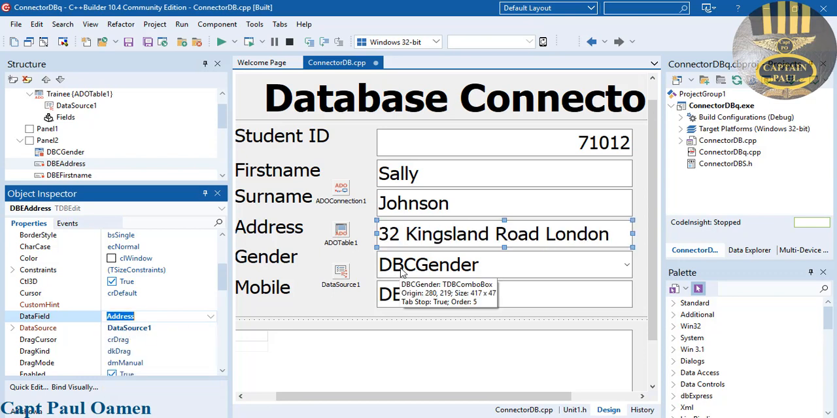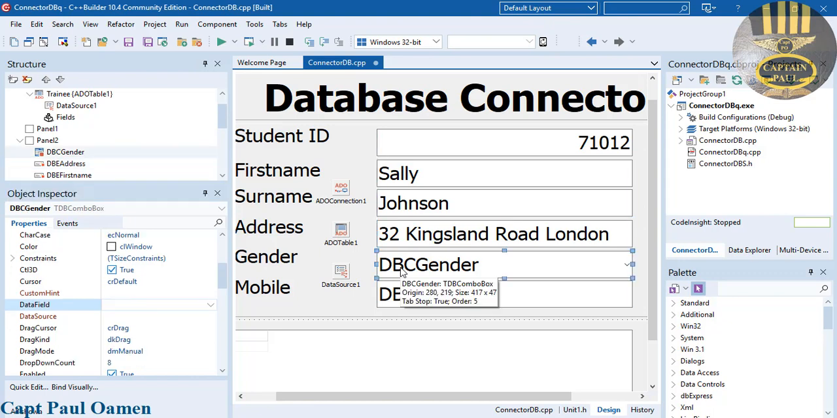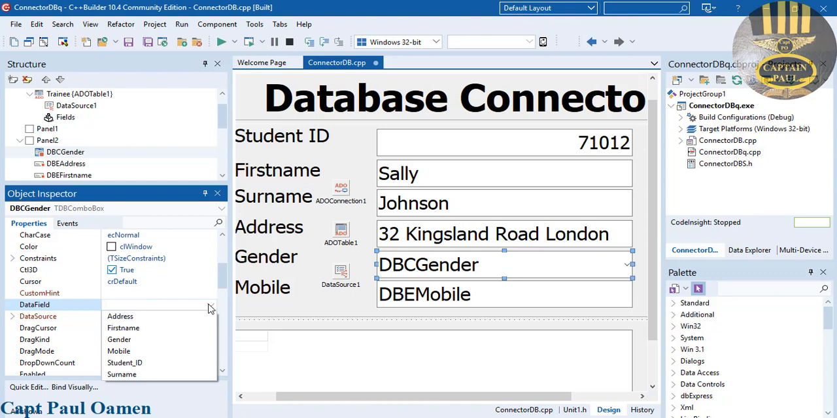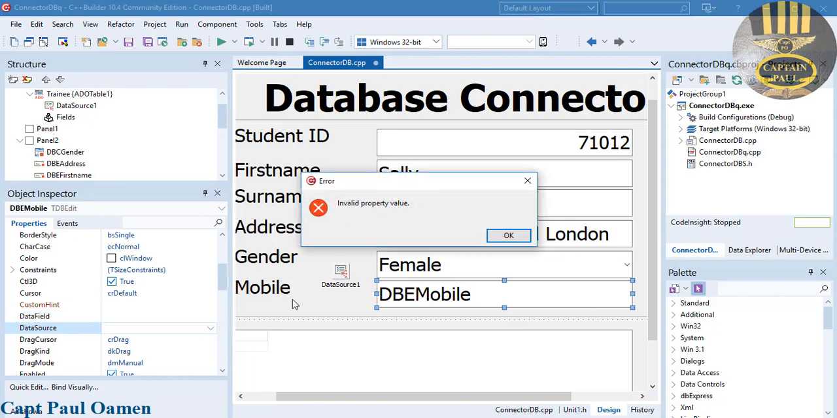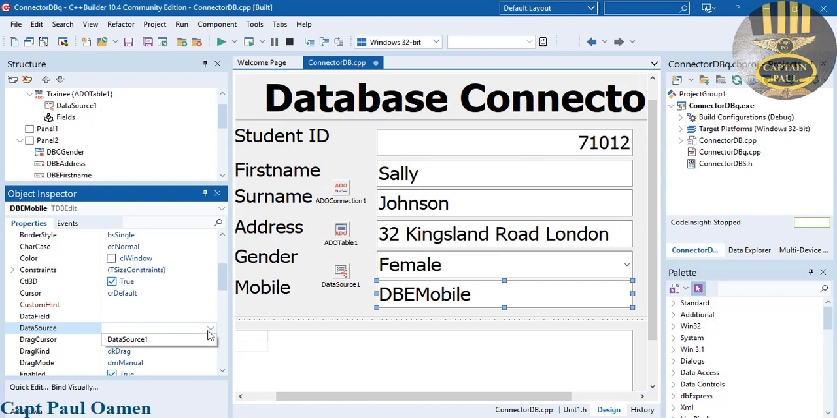Okay, repeat the same thing for the next one here, gender. Grab the gender and come right down here, enter gender. And finally the mobile number. Come right down here. You're gonna get this warning, don't worry about it, just click on OK and get the data source, and that is mobile. There, the mobile number.